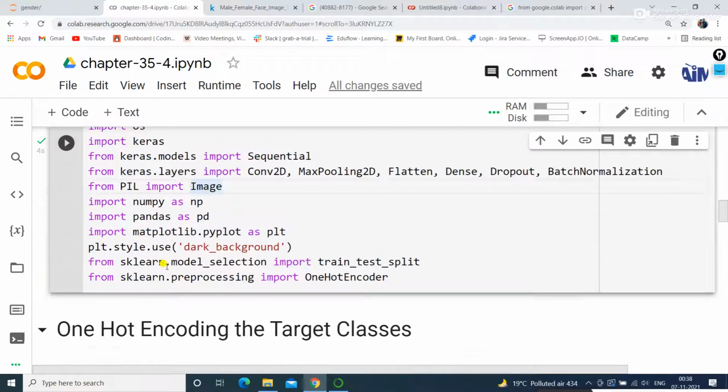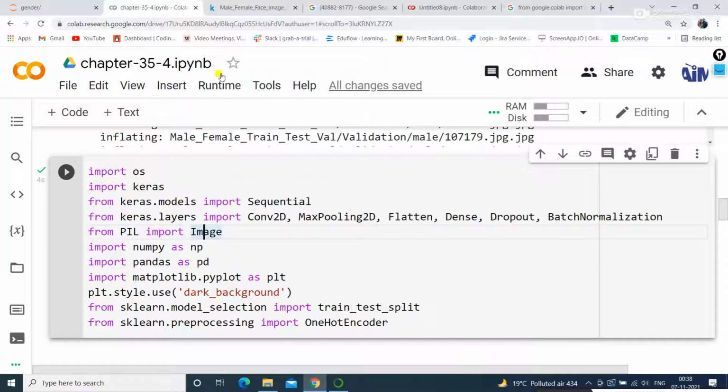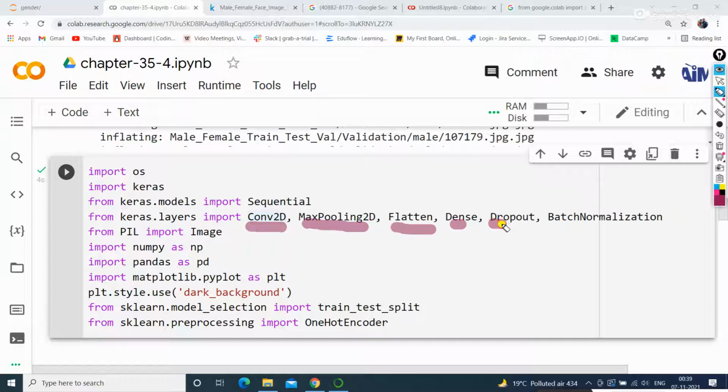So what will I do? I'll import the libraries like OS, and from keras.models import Sequential and Conv2D. So these are Keras layers, these are the convolution layers which we are going to import. Actually Conv2D, MaxPooling2D, Flatten, Dense, Dropout, and BatchNormalization. These are actually the parameters and methods which we are going to import.